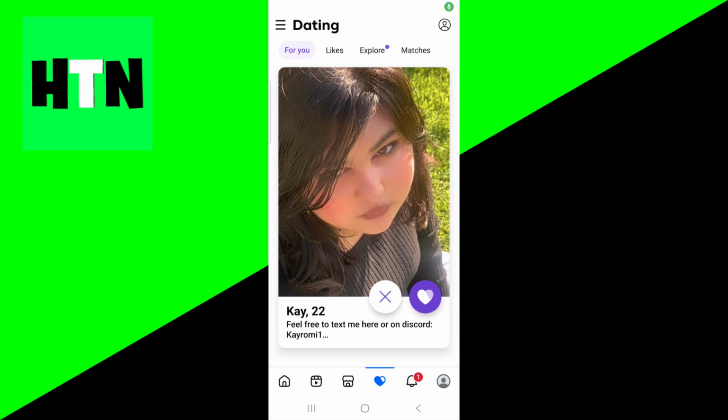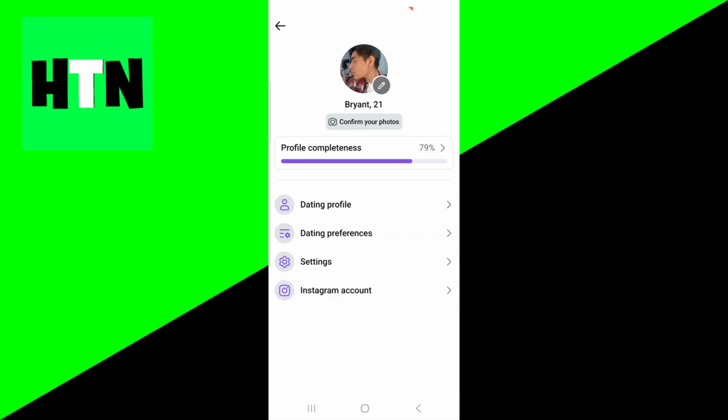In this video, I'm going to show you how to filter by height on Facebook dating. So the first thing you want to do is make sure you have a Facebook dating account and then go to the Facebook dating section like this. Afterwards, please go to the top right and select your profile icon, and then press over here where it says dating preferences.